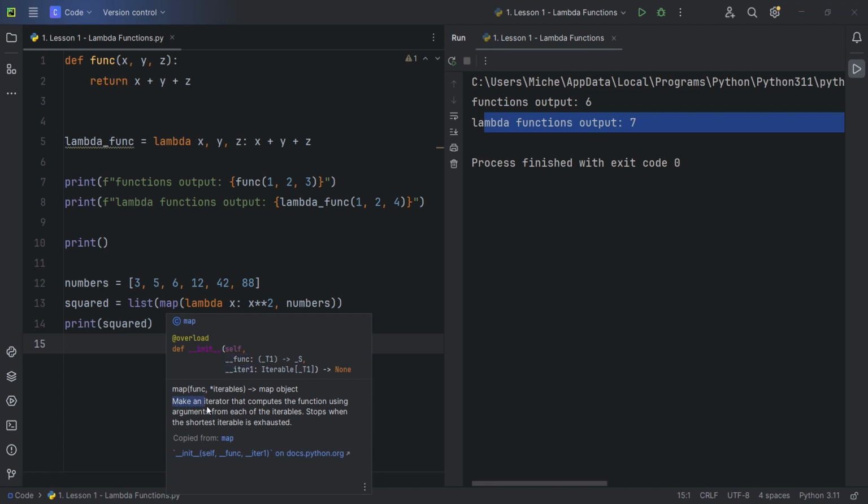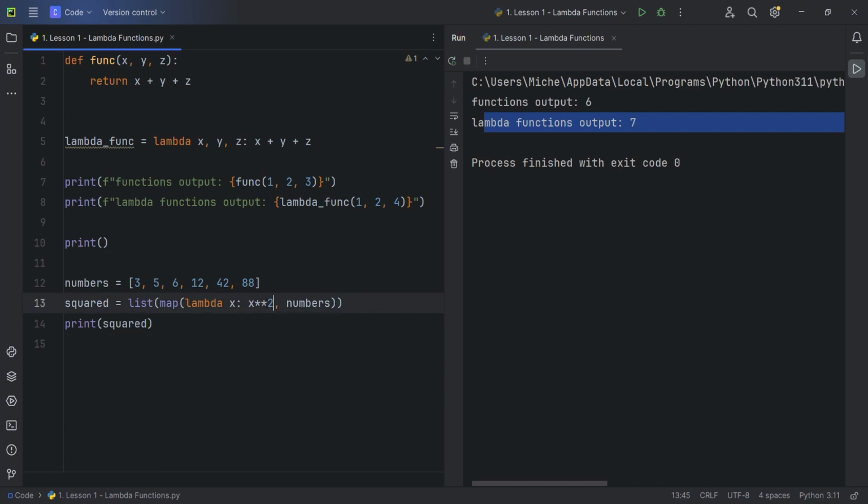So we're provided with a function that we want to apply to each object in an iterable. Right here: make an iterator that computes the function using arguments from each of the iterables and stops when the shortest iterable is exhausted. So basically, we use this as a function and we apply it to every single object inside of our iterable, which in this case is the numbers list. So what should be happening in here?